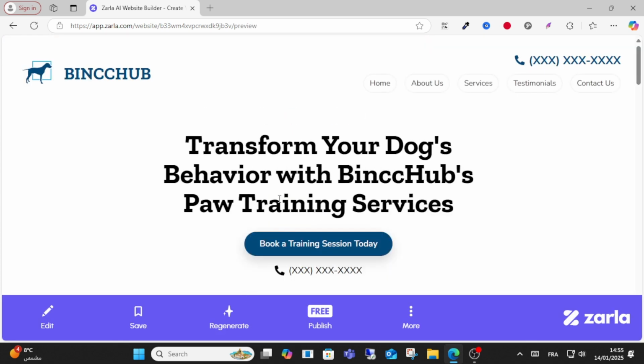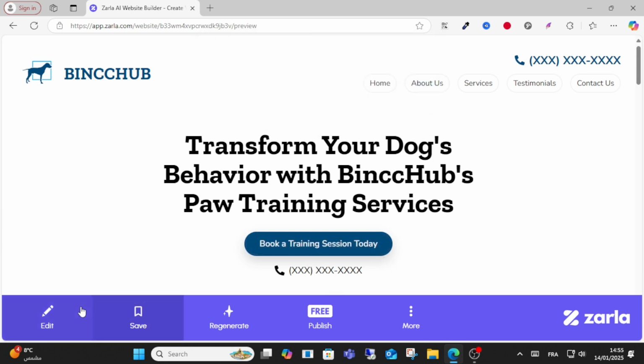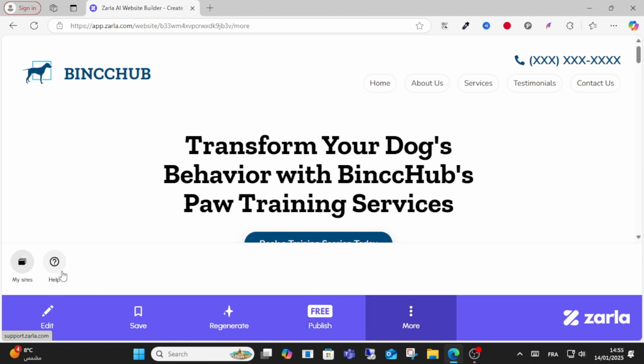And after that, complete these steps guys, and write your phone number, click open here, and you can edit from here. You can publish with this option. You have three dots as you can see here. This is the help option and your website from here. This is the logo as you can see here. You generated a logo, a beautiful logo, as you can see here.